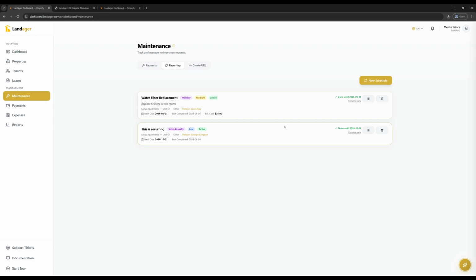If a recurring schedule has an end date and the next due date goes past it, the system automatically deactivates the schedule. You don't need to remember to turn it off. So that's the complete maintenance flow in Landager.